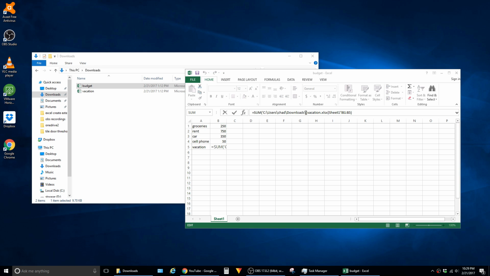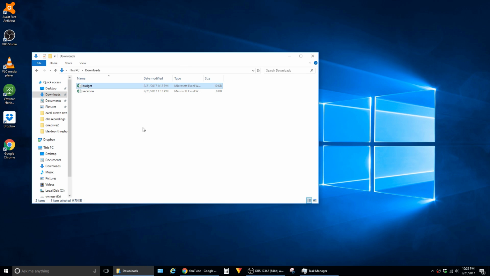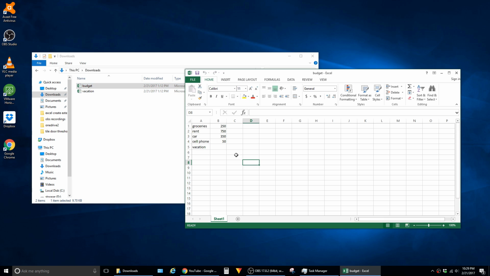Notice that in the syntax of the formula, it references a destination file of vacation.xlsx, and the file name is delimited by an open bracket. So if you simply clear out this cell, save your file, and then close, when you reopen, you won't get the error anymore.